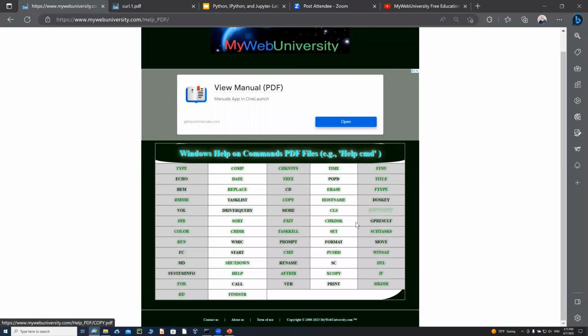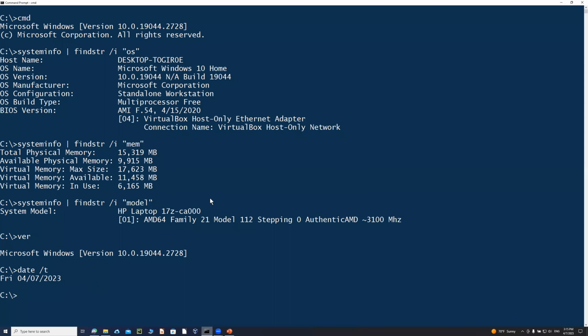So I showed you this, but now let's just go back to the part where I'm going to show you the commands that I'm going to do on the Windows operating system. I already opened a command prompt and typed in CMD, and it shows me that it's version 10 of the operating system. And I wrote systeminfo, find a string with /I, meaning ignore the case. It is going to give me the operating system, and this is the detail.